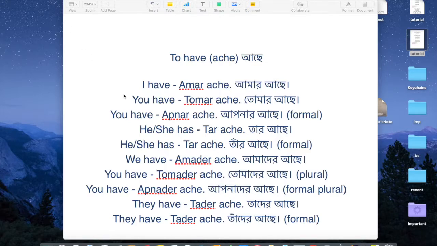Alright, so in this lesson, I'm going to cover the verb "have" in Bengali. As you can see here, I have "to have" written, which is ache in Bengali. It looks like "ache" in English, but it's ache. So to have is ache. This is a pretty simple tutorial because everything is ache, ache, ache. There is no conjugation here, and this is just the simple present tense. It's not present continuous or anything complex, just simple present tense.